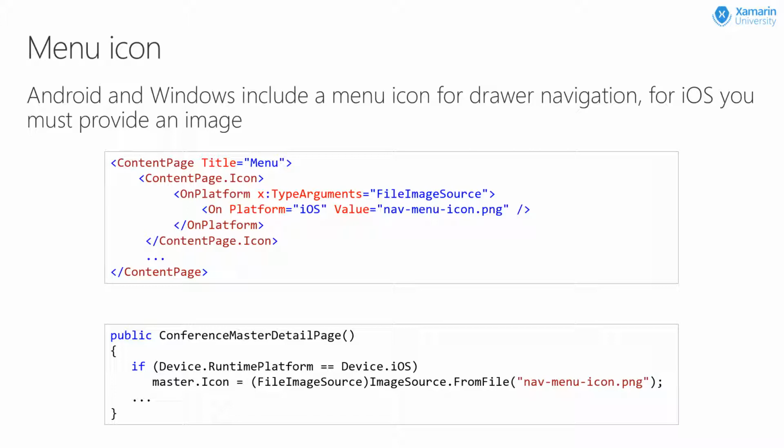However, we are required to provide a menu icon to access the drawer on iOS. Now, for Android and UWP, the default drawer icon is used. Now, we'll add the icon to the master detail page. This can be done either in C# or, if you created that XAML partial class, it can be set in XAML as well.